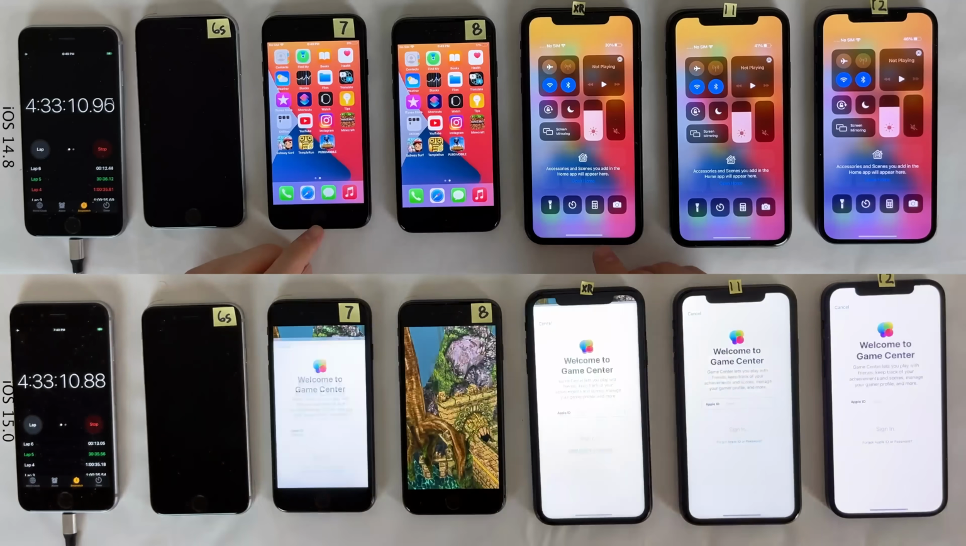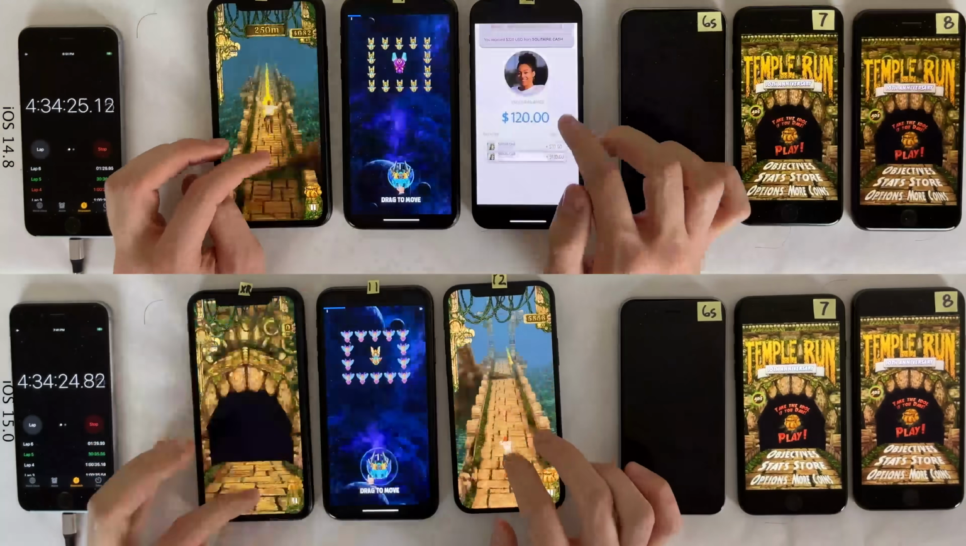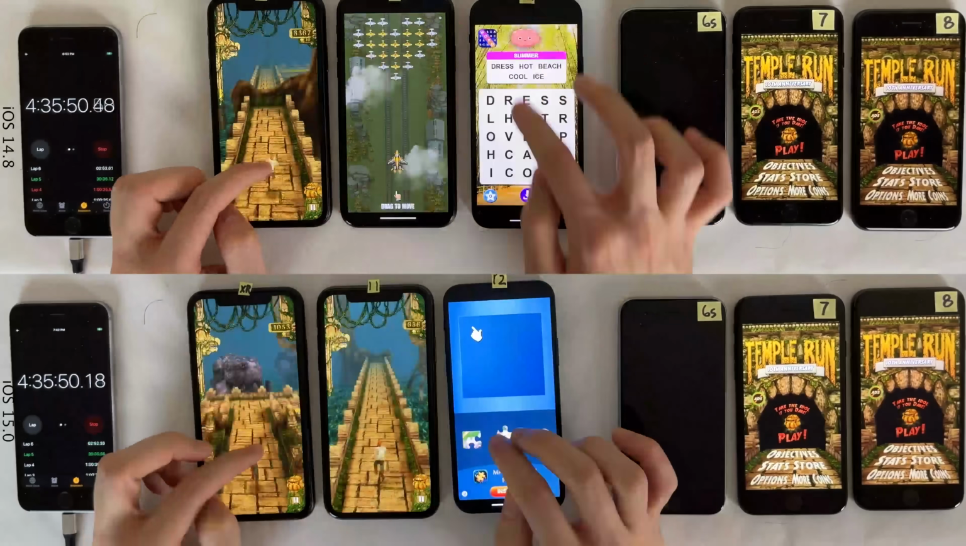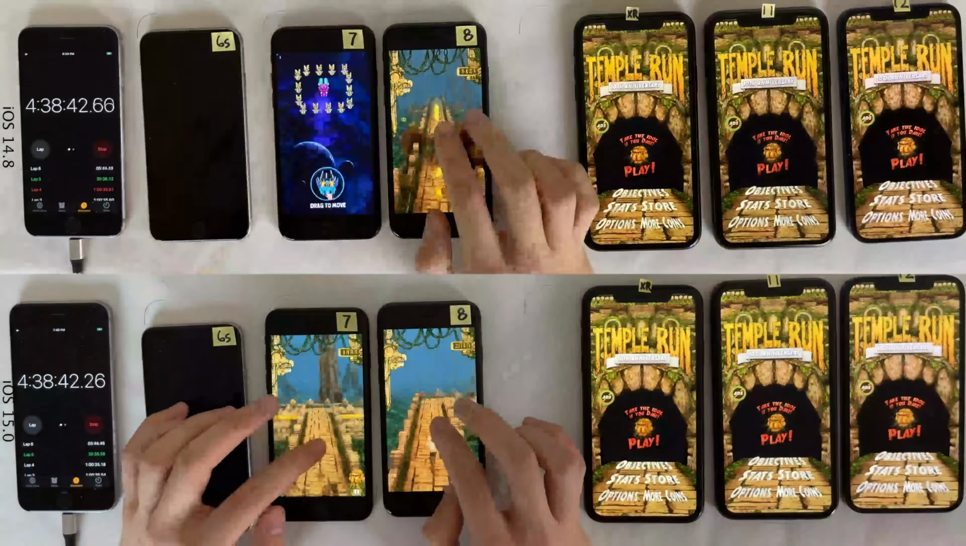So next we're going to head on over to Temple Run for 10 minutes of playing this game. So by now you guys know the drill. For the first half of this 10 minutes, so 5 minutes, we'll interact with the 3 newest devices and the 3 oldest for the second 5 minutes.